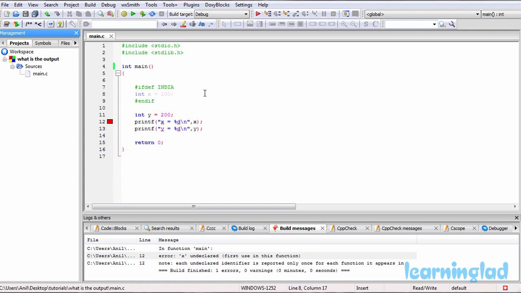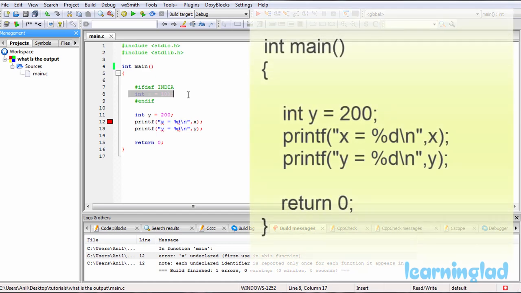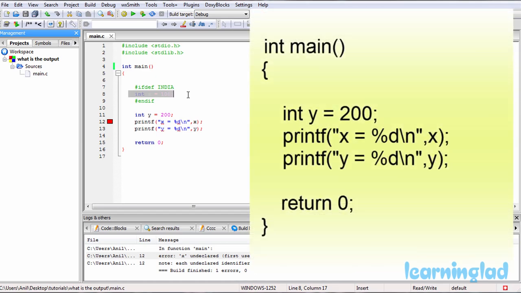In our program, we haven't defined our macro INDIA, and that's why this #ifdef condition is gonna fail, and that's why whatever code we have inside this #ifdef will not be included in the file which will be passed to the compilation process. And that's why the output from the preprocessor is gonna look something like this. Here, since this INDIA macro is not defined, int x = 100 will not be included.